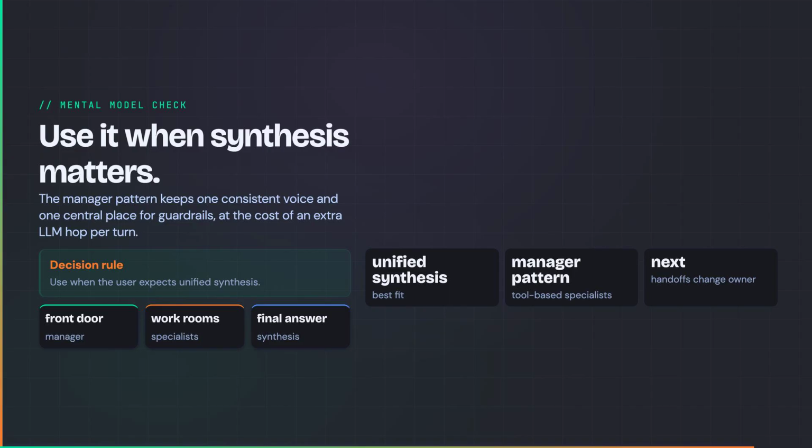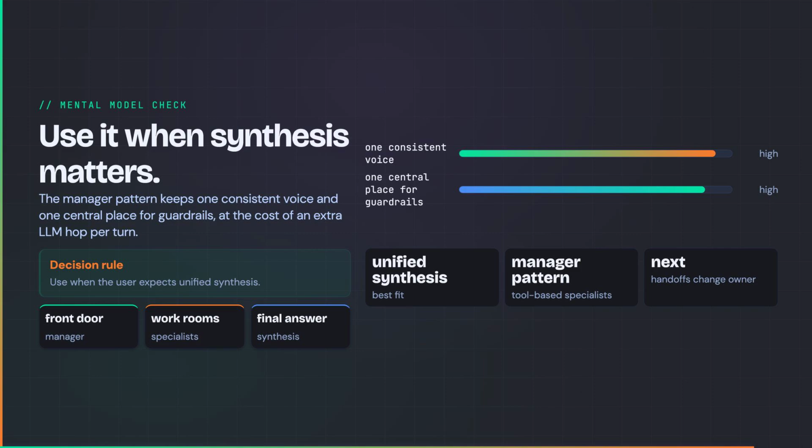End with a choice. Pick this pattern when the result has to feel like one support conversation. Choose the manager pattern for one consistent voice. The customer should not hear separate refund, shipping, and product personalities. Choose it when you want one central place for guardrails. The manager can check the complete answer before it leaves the system. The trade-off is an extra LLM hop per turn. Use it when unified synthesis is worth that extra runtime cost.